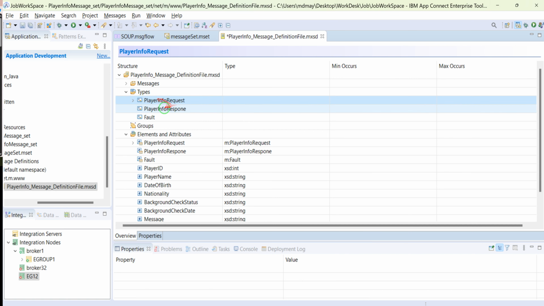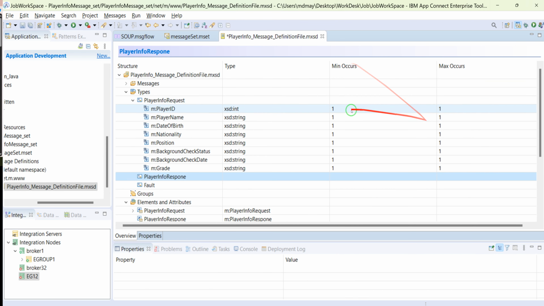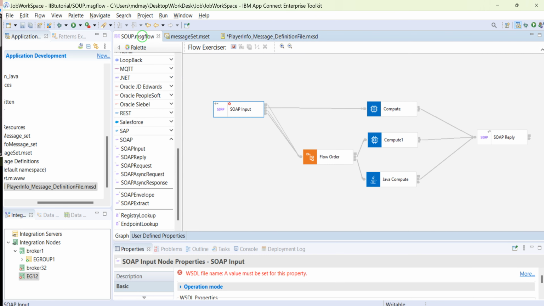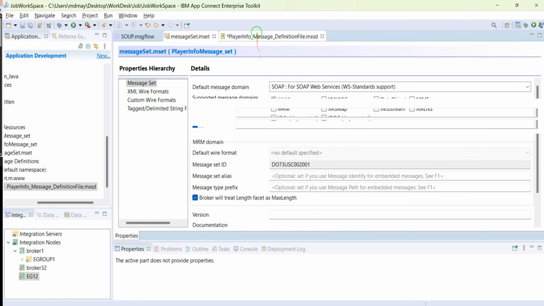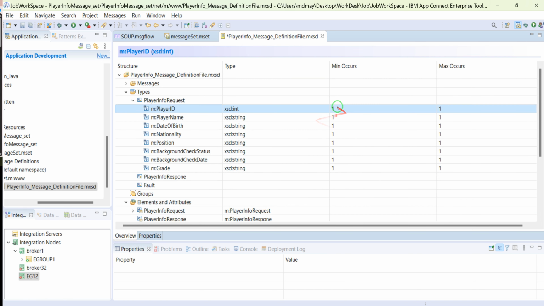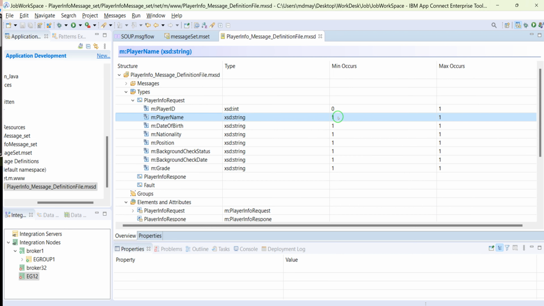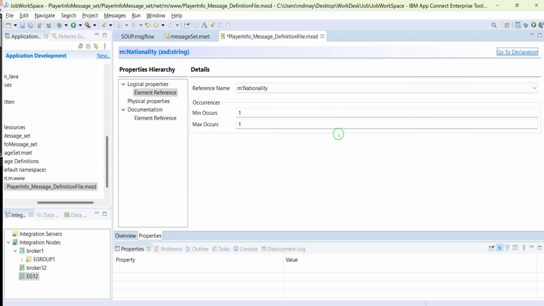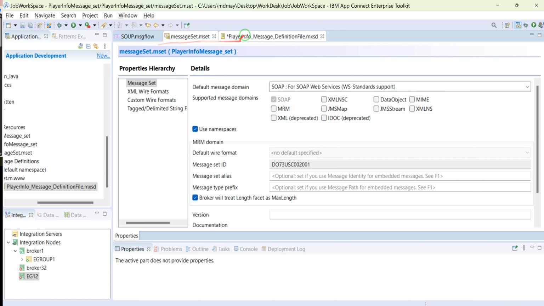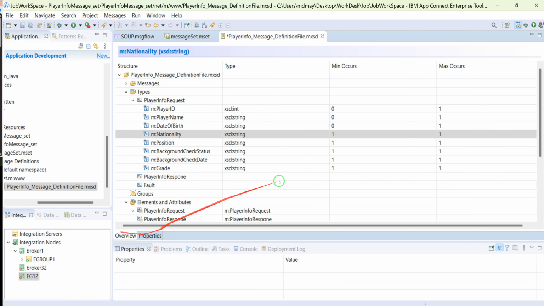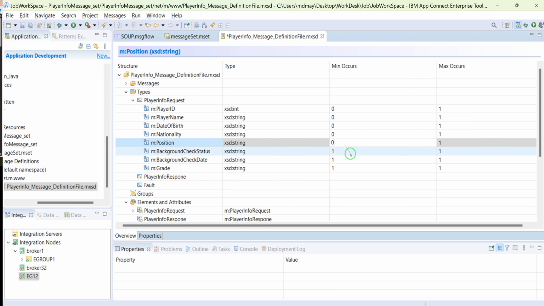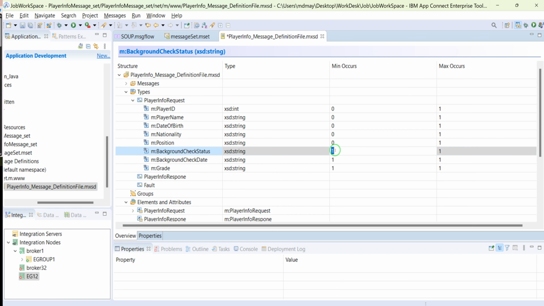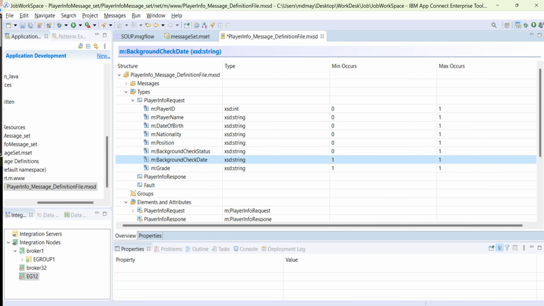So this is my request. And one more thing, you see, I want to make it optional. You come to review and just say 0. When it becomes 0, it's a minimum, it has to be 0, and max is unlimited. Let me do it and come back.